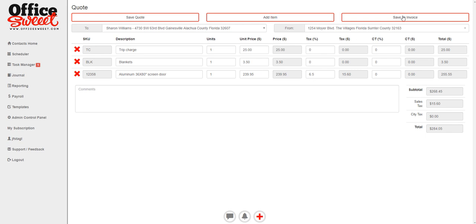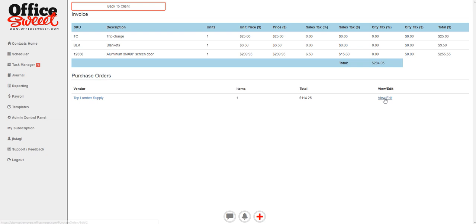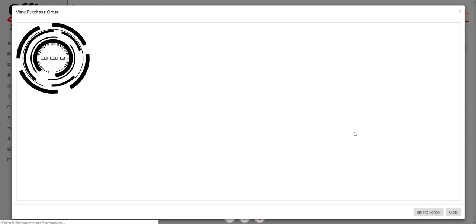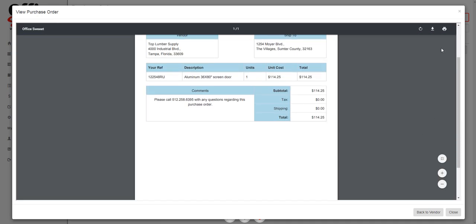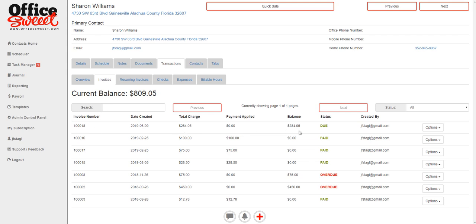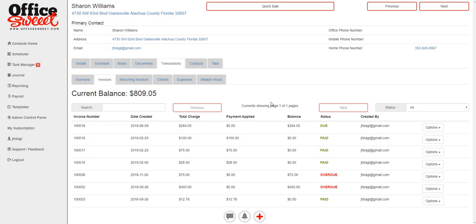Same thing if we were to save it as an invoice, it's going to go somewhere else. We see it here, and we can automatically process it. We're going to create a purchase order for that. We can view the purchase order, and we have it here. Boom, that's done. And we can go back to the client. And under invoices, we can see the invoice was created right here. So we can view that invoice right there. So that automatically is stored in the client's file. So the automatic storage of these documents and having them there where you need them is quite nice.